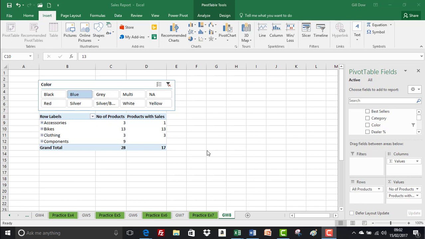Now next up we're going to be looking at date fields in preparation for practice exercise 8, and we'll be creating those new date fields as calculated columns in our data model. So I'll see you in the next video lecture.